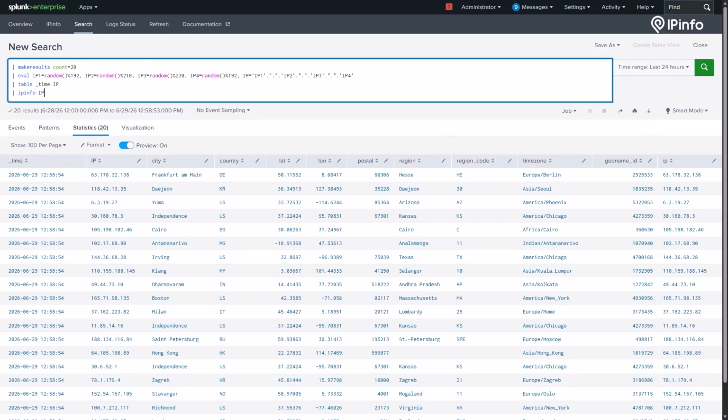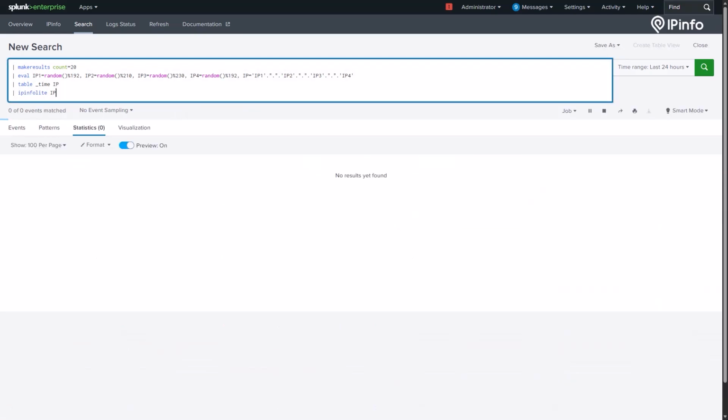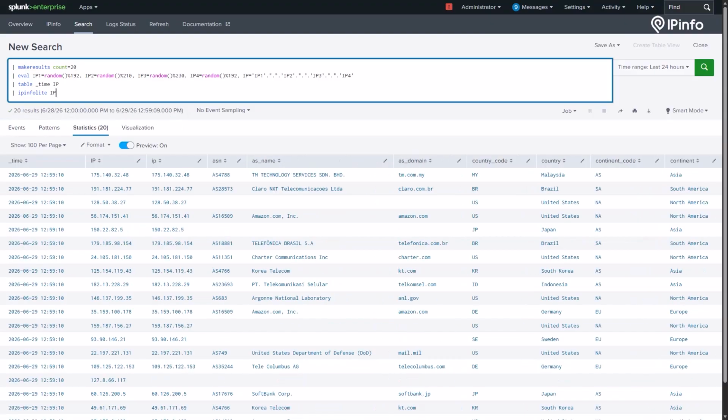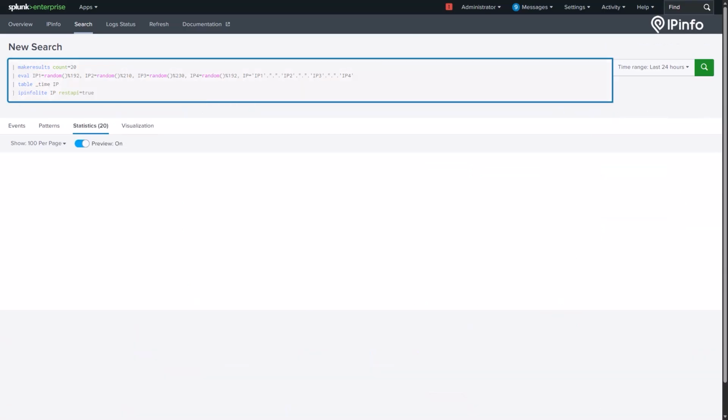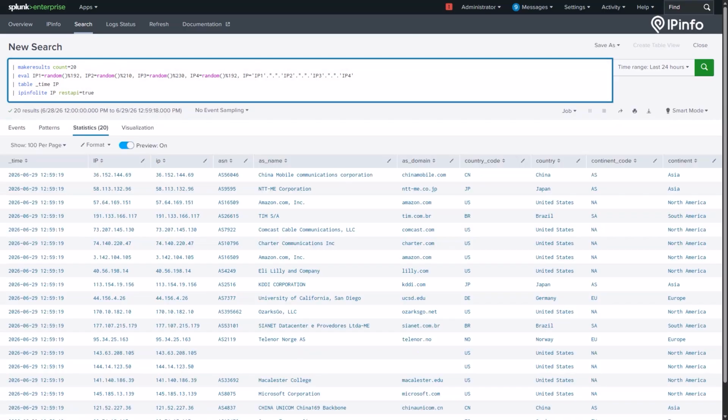We can also switch to IPinfo Lite, our free tier, available to everyone. Splunk supports both database downloads and API for all our products, including IPinfo Lite. Let's try IPinfo Core as well.